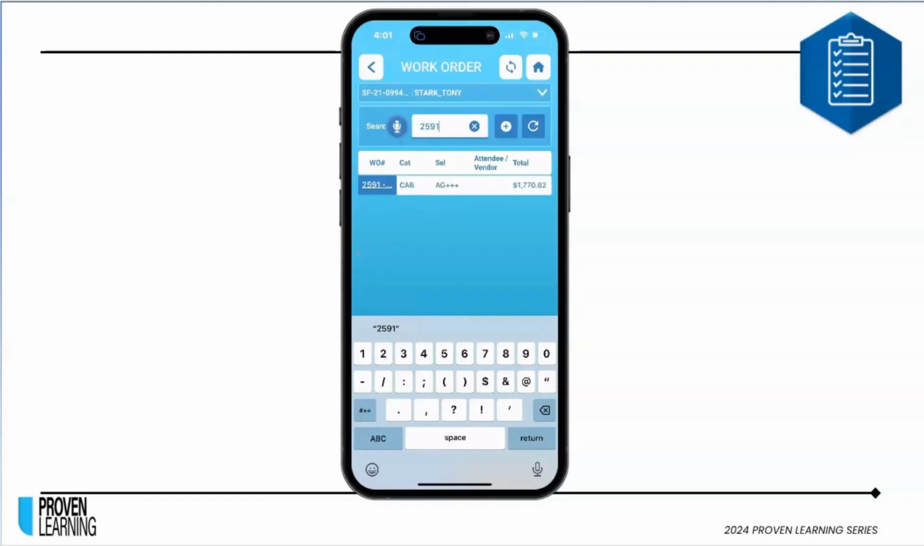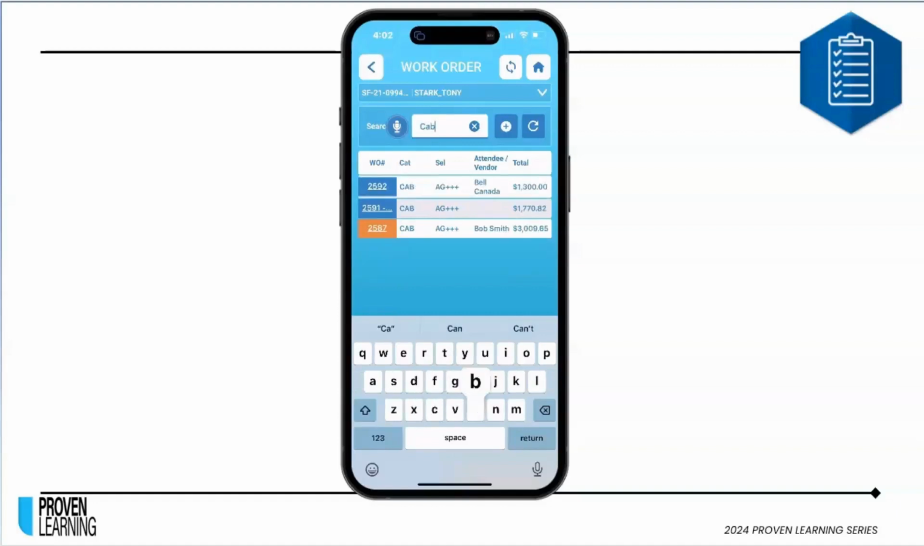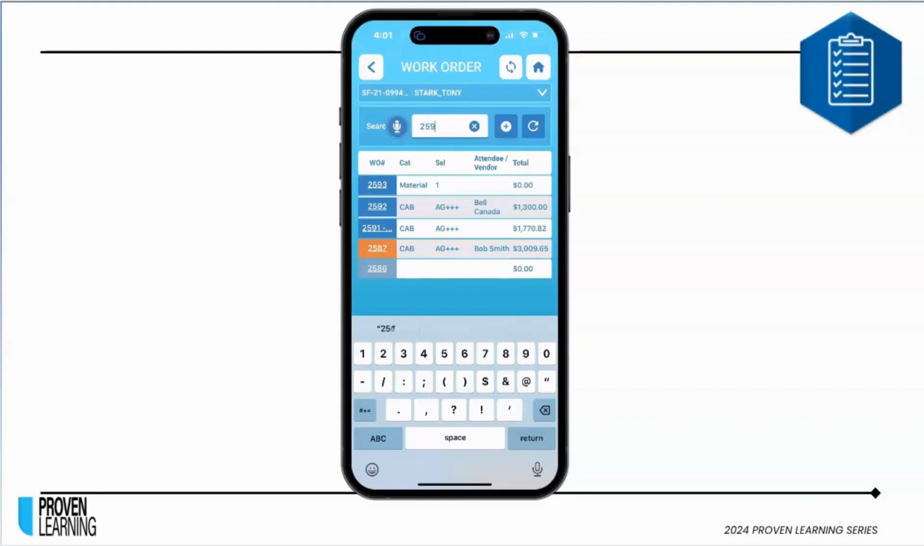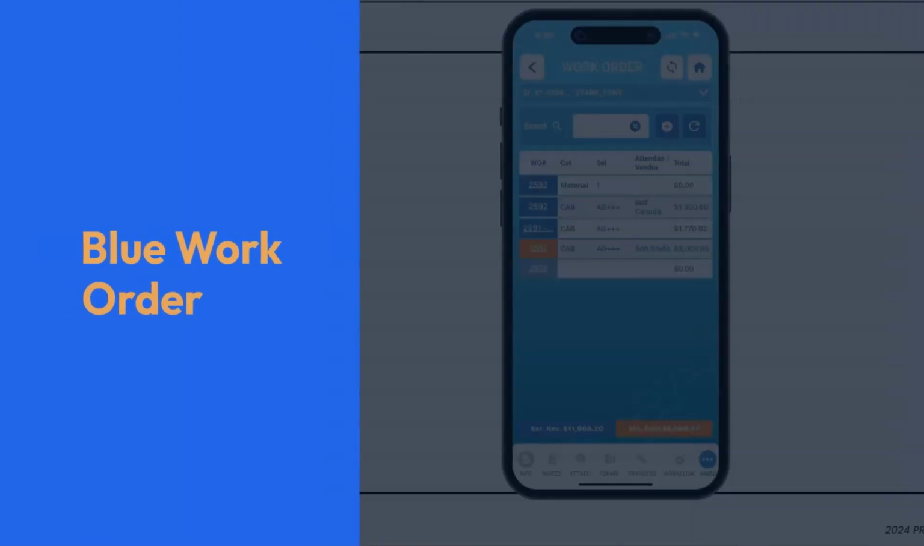When you use the search function, keep an eye on the estimated revenue, represented by the blue icon, and estimated cost, shown with the orange icon. These values will adjust based on the search results produced. Here's what the colors mean.